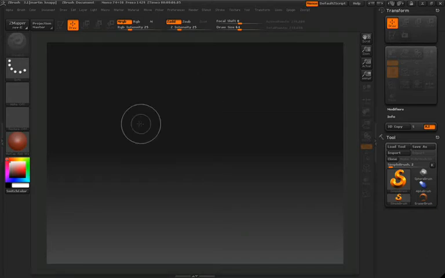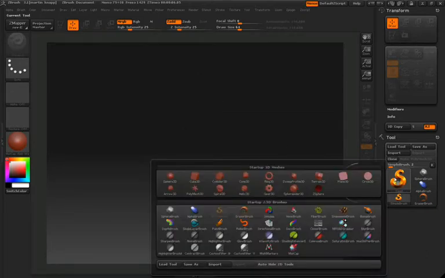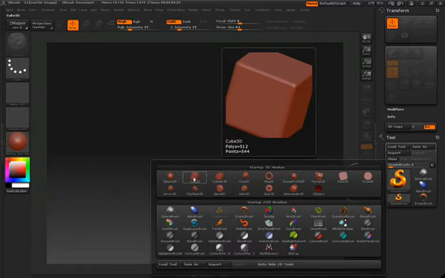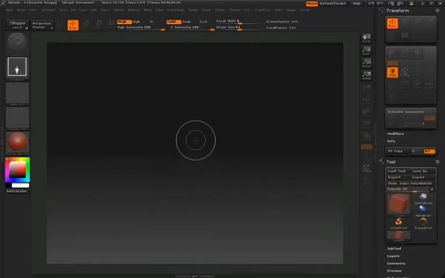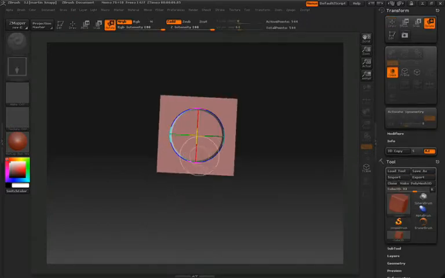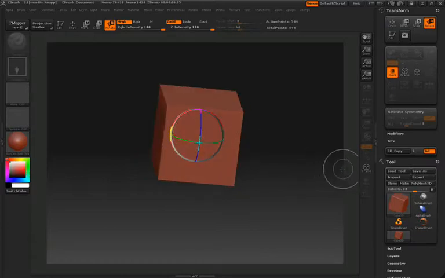We're going to start things off by creating the pillar, and we'll do this by selecting the Cube 3D in our tool palette. We'll draw that into our canvas, and at this point either hit the Edit key, Move, Rotate, or Scale. That way you can rotate it in 3D space.